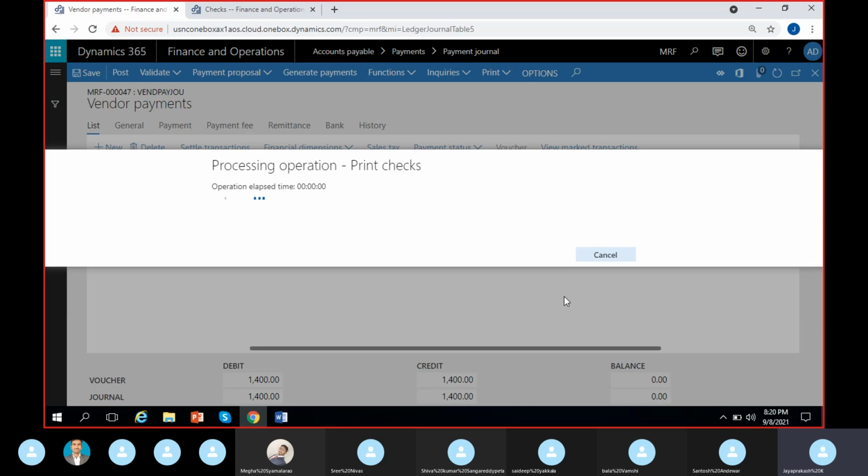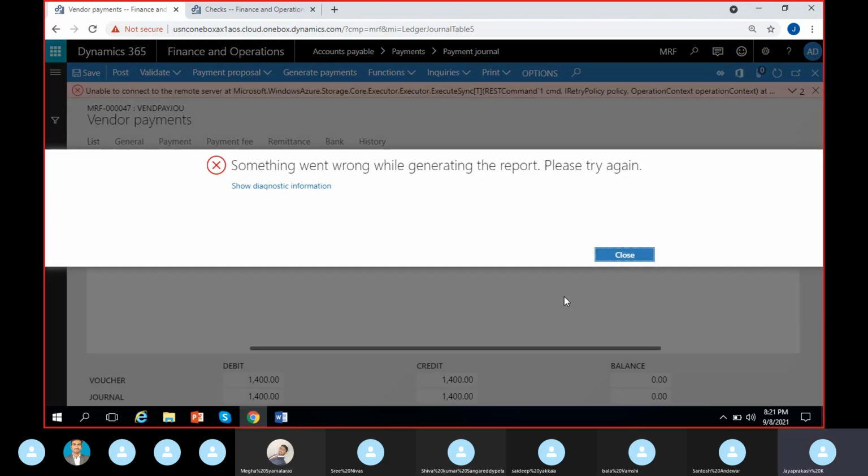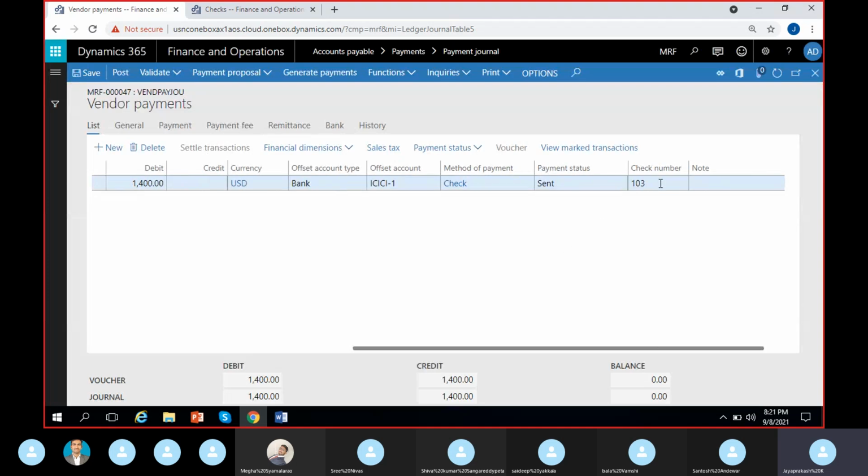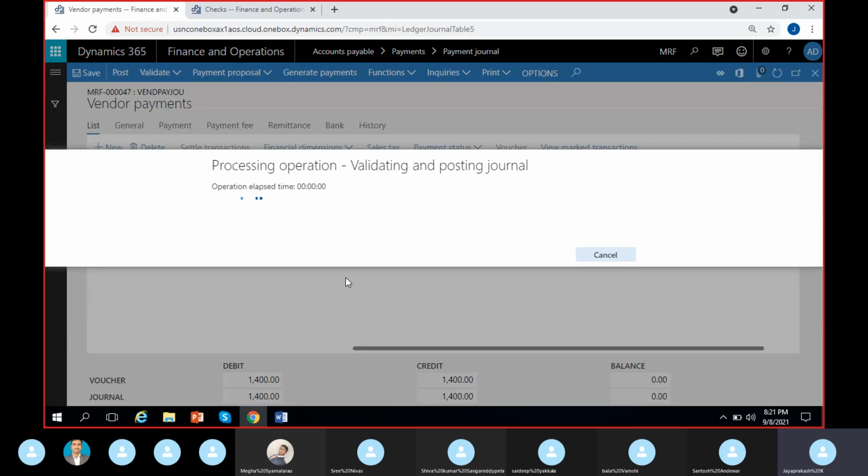It's taking time again. So there is an error again. Forget it. But you see, the check is generated, check number 103, and the payment status is changed to sent. Okay. Now I can post this check.